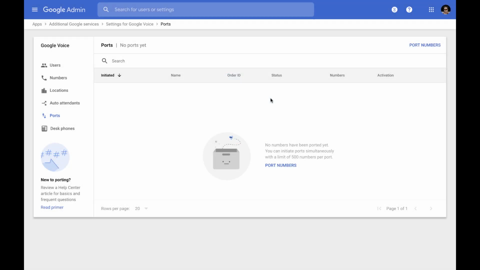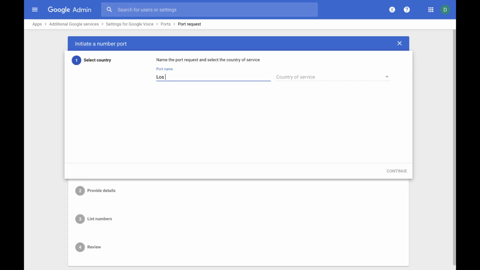If you're an existing business, chances are you want to keep your existing numbers. That's where porting comes in. Porting allows you to transfer numbers from your existing service provider into Google Voice. Remember not to cancel your existing service until you have received confirmation that number porting is complete.